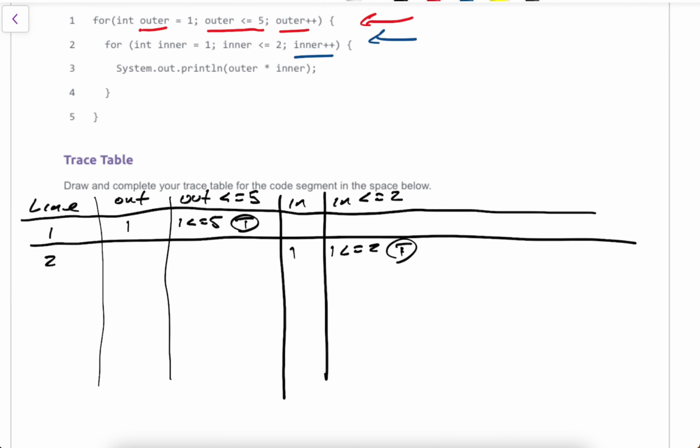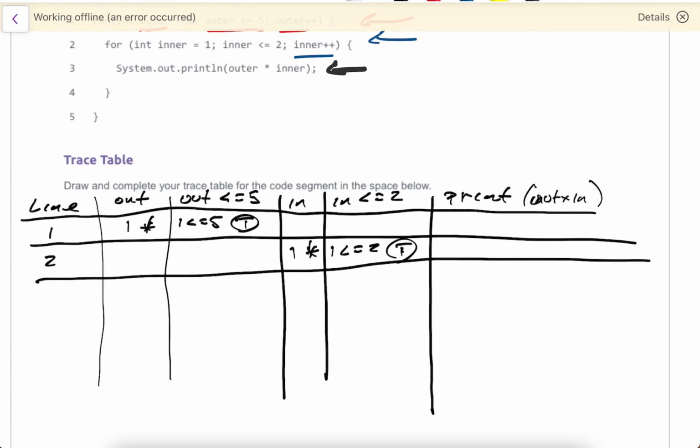So then I can go ahead and flow inside to this print statement. I'm going to print outer times inner. I see right now that out is 1, in is 1, so 1 times 1 is going to be 1, and that's what gets printed out. That was actually on line 3, so I'm going to adjust this just so we can keep track of our line numbers. So this is line 3, and this is 1 times 1, which is 1.